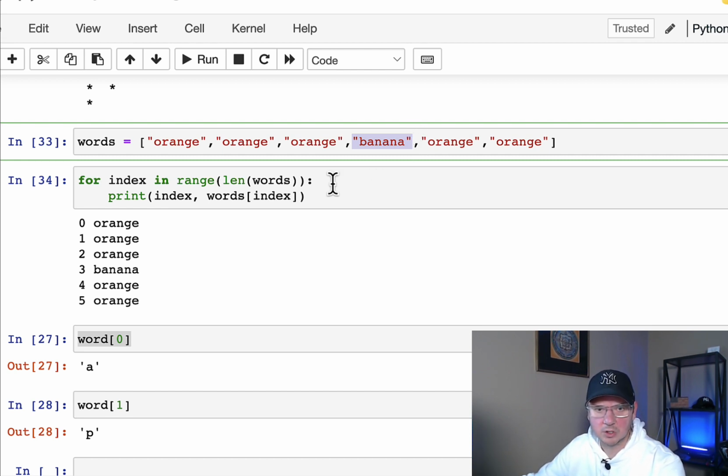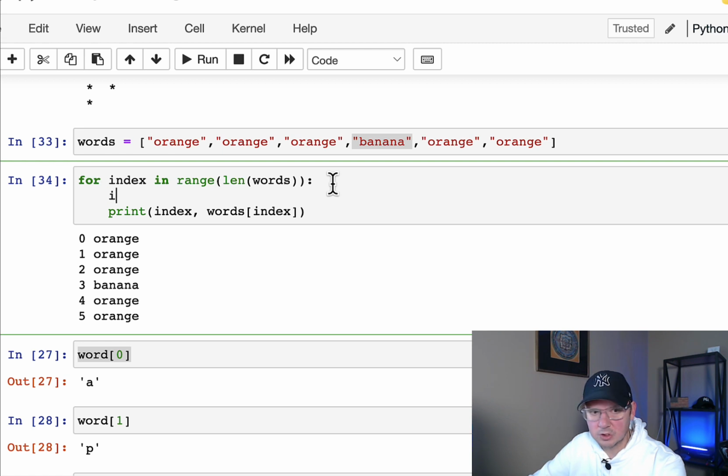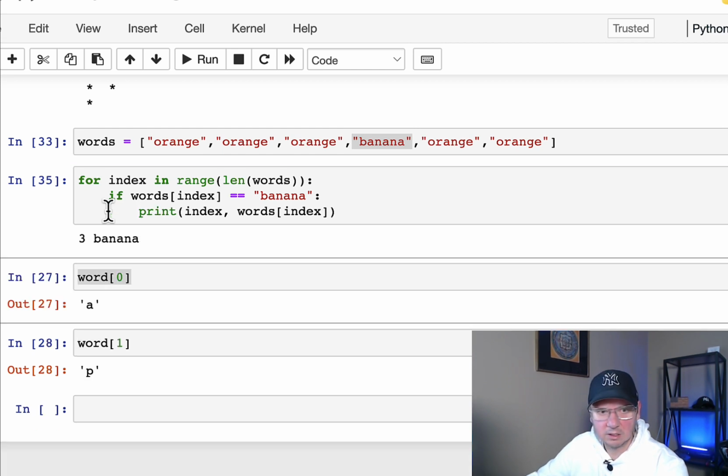All right, so how am I going to do it? Here I'm going to do an if statement, and I will take this word's index, because that's my word that I'm looking for, and I'm going to say, if that's banana, then, and let's move the print statement right here. And you see we identified banana, but more importantly, we identified the index.